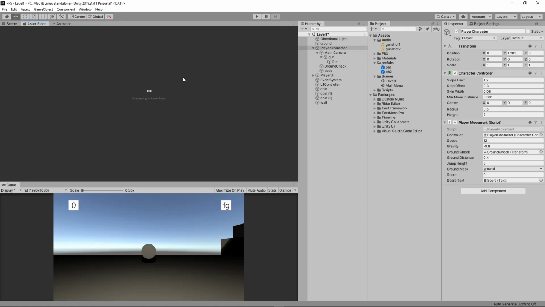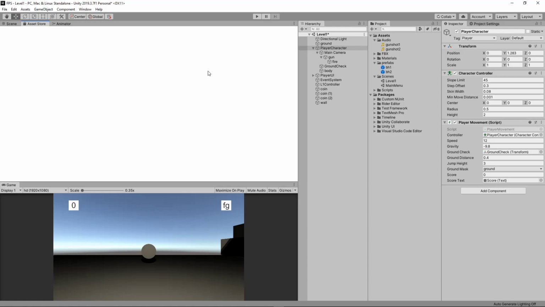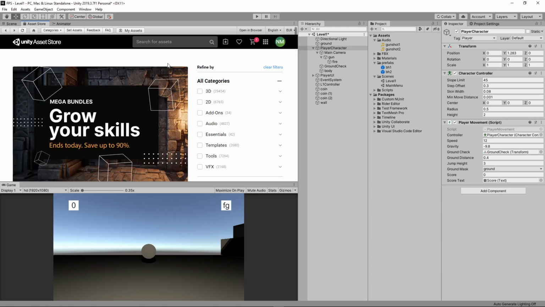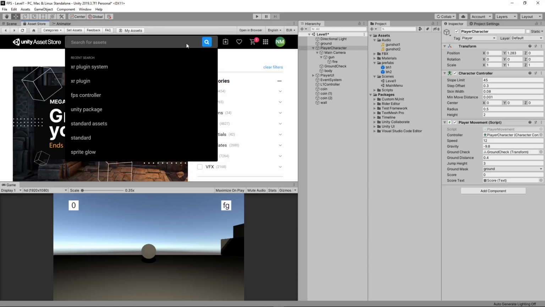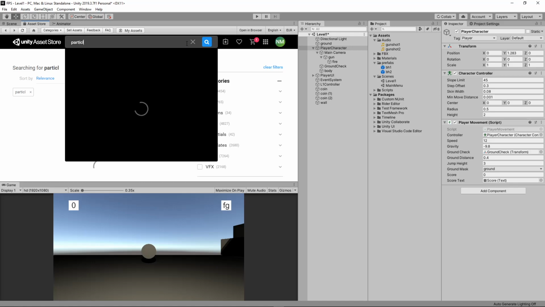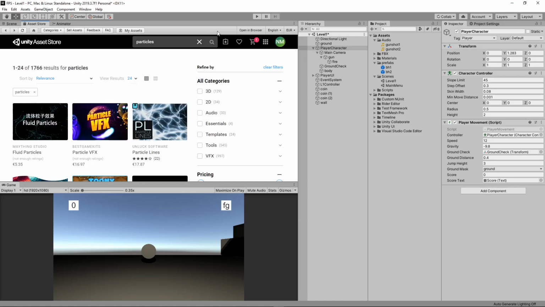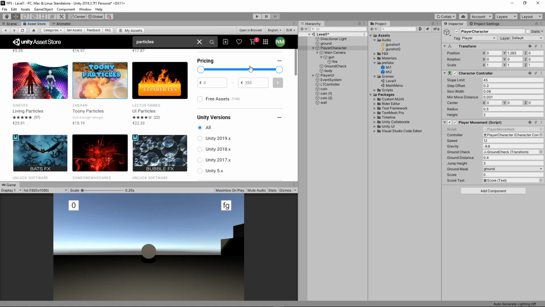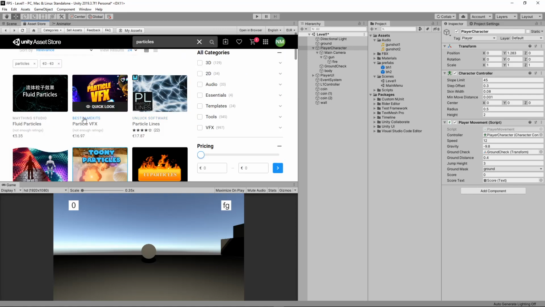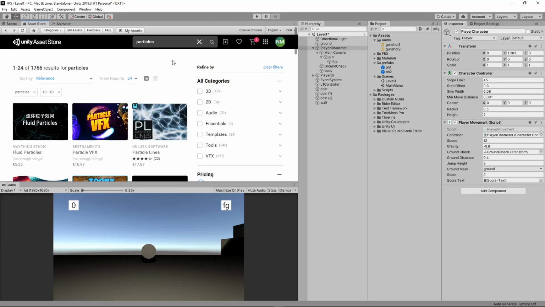Also, if you wanted to, I haven't got them in here, but I could go to the asset store and get some particle effects. So let's see if this will load up. It will. So let's say particles, and we want particles that are free. Do I need to search again? Search again for particles that are free.